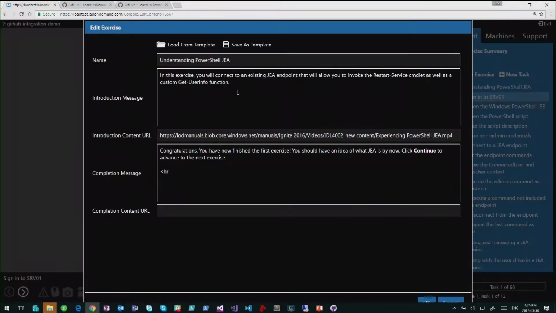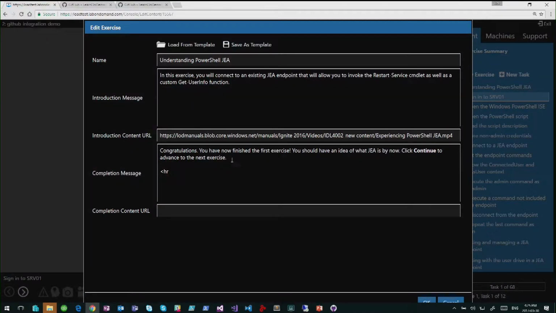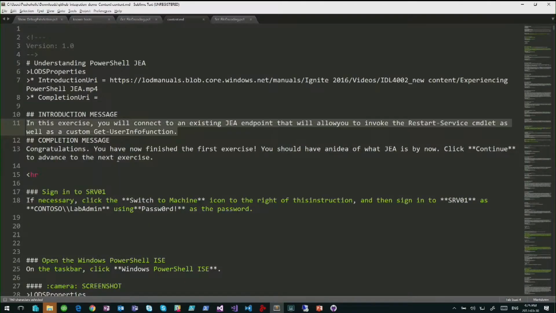Okay. Then there's introductory message, which maps to this piece right here. So here's the text that shows up inside of the introduction message, and the completion message as well. The text shows up right here. Okay. And I got a typo. That's probably just because of typing it quickly on my own side.